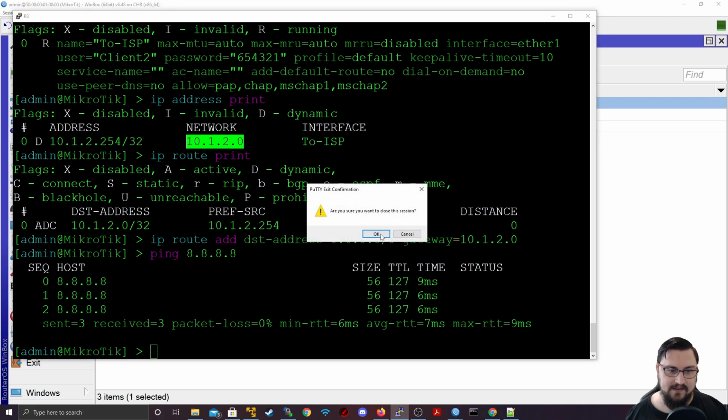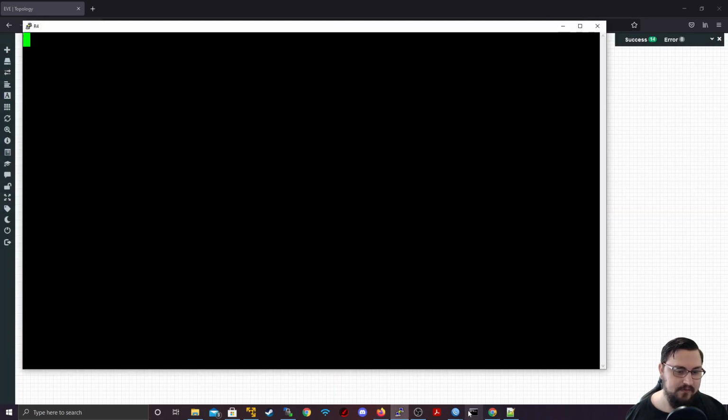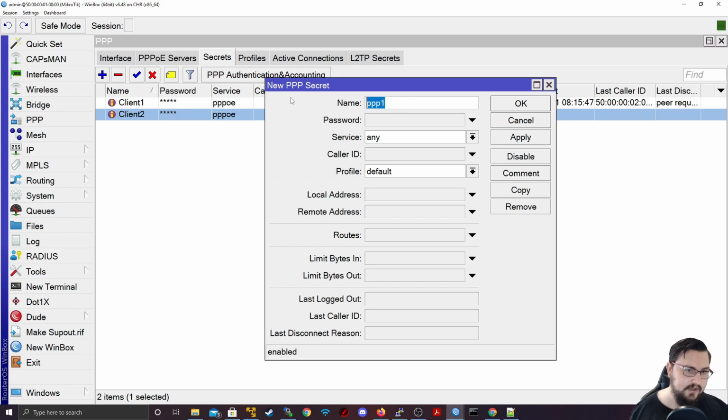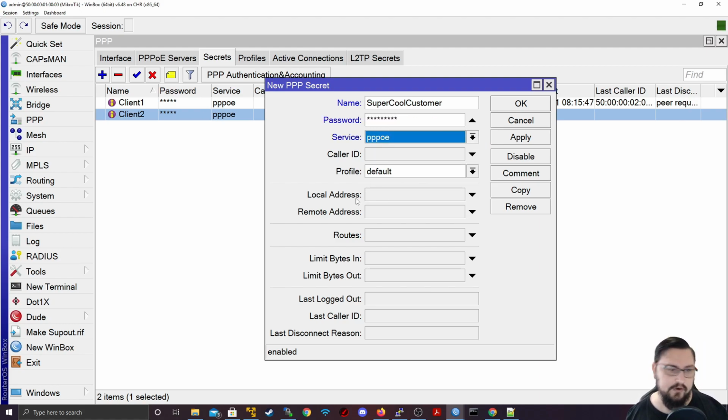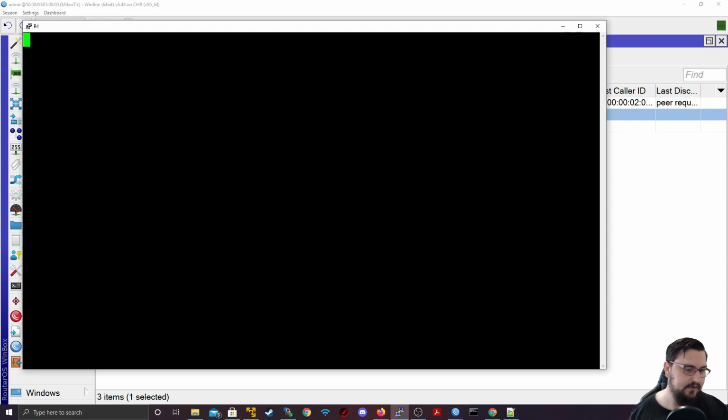Awesome. And just for that last bonus, let's quickly configure client 3. And remember, we do need that username and password for them as well. So let's configure a secret. Let's call this super cool customer. Their password is 123456789. They are PPPoE, they're also on the PPPoE profile. I'll apply that. And I'm going to jump back to my router 4.